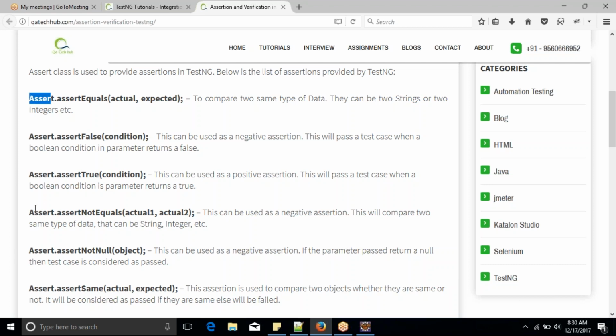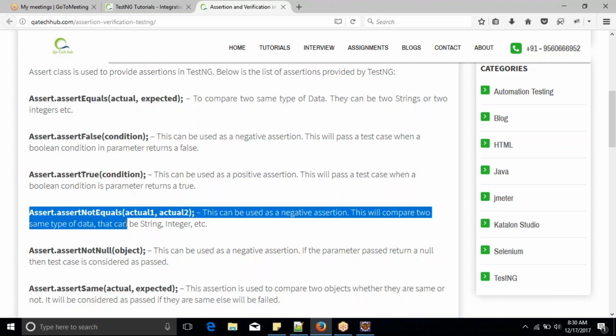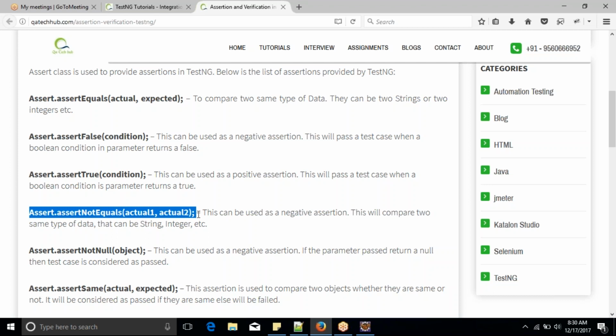Next one is used when you're doing negative testing. That is assert not equals. What does it take? Whatever two arguments you're passing in it, if they are equal, then your test case will fail. If they are not equal, then the test case will pass. So assert not equals means you're comparing two values. If they are equal, then the test case will fail. Otherwise, the test case will pass.